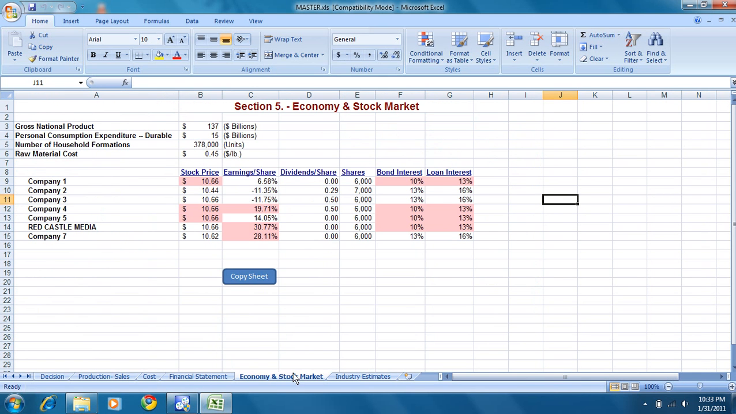Okay, economy and stock market. I went ahead and did some conditional formatting here, very clearly, so that we can see where we are in all this. The red is the top three: the highest stock price, highest earnings per share, and then obviously the lowest bond interest and lowest loan interest. I don't know why it highlighted four in the bond interest and loan interest, but I didn't feel like dealing with it.